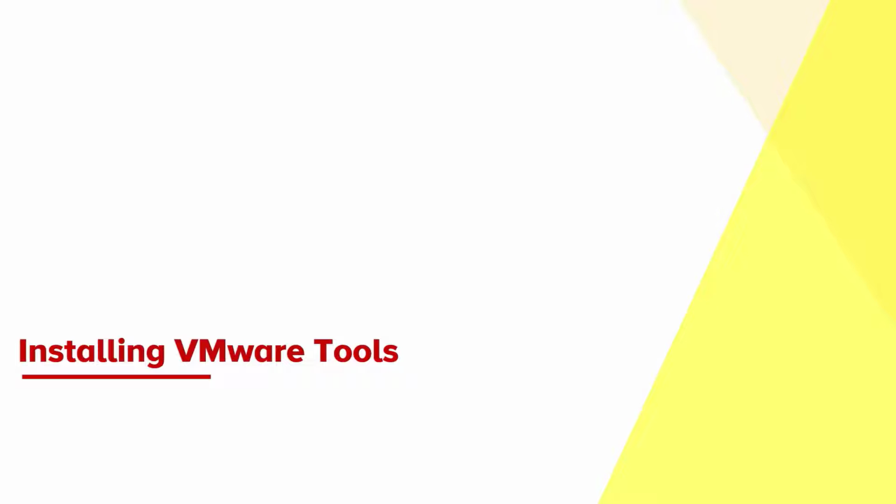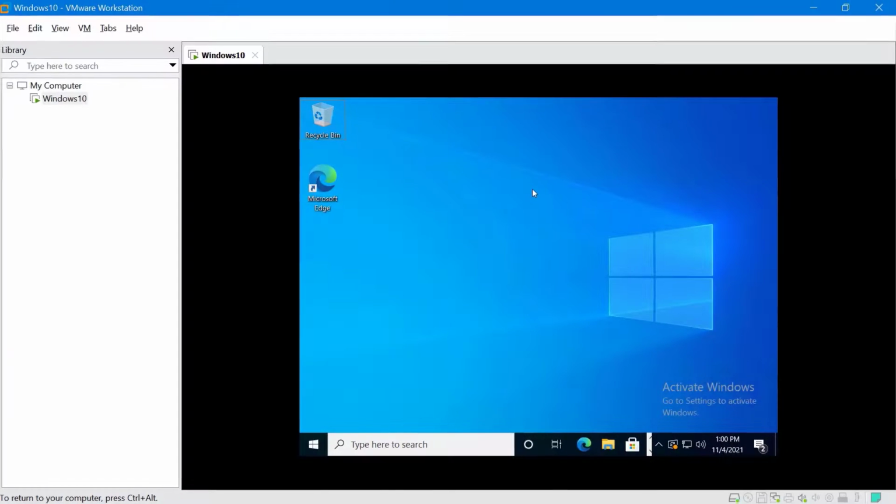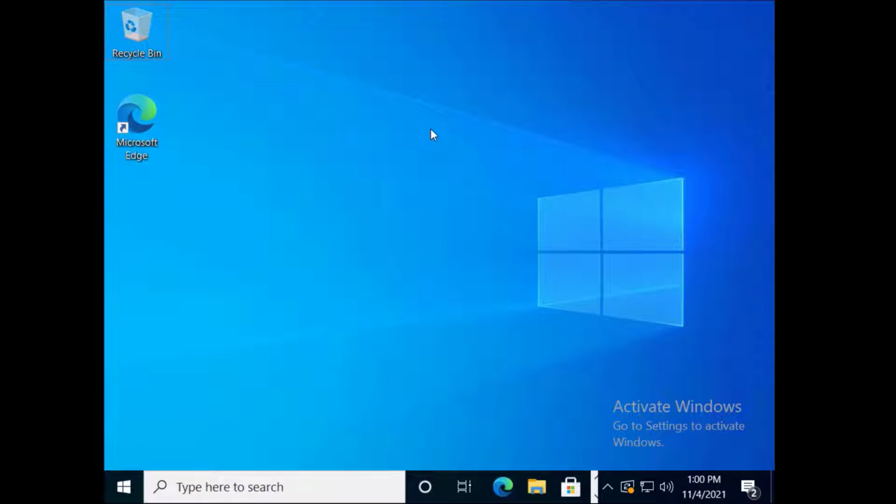In the previous demo, you saw VMware Tools was installed automatically by the Easy Install feature in VMware Workstation. But before starting this demo, I've gone ahead and uninstalled VMware Tools on my Windows 10 virtual machine because in this demo, I'm going to show you how you can manually install VMware Tools on a virtual machine.